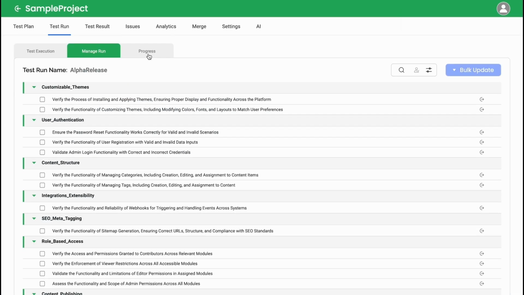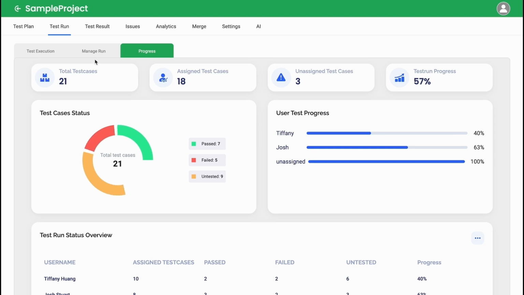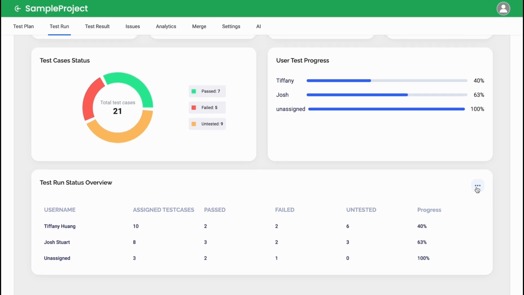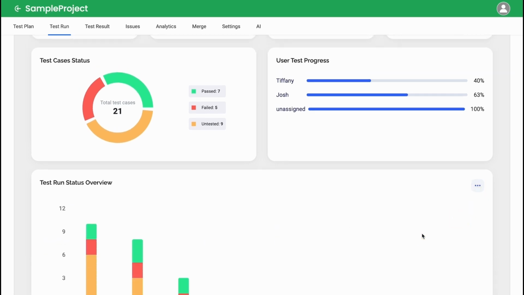Next we have the Progress sub-tab. The Progress sub-tab gives you a clear picture of how the test run is going. You'll see the total number of test cases, how many are assigned or unassigned, the overall progress of the run, a donut chart showing the status of the test cases, a line chart tracking progress by team member. There's also a table below that gives a detailed view of test cases. You can easily switch between the table and chart views, depending on what works for you.